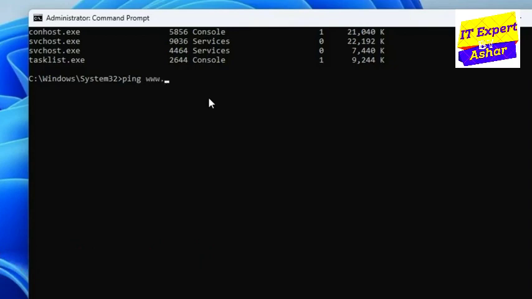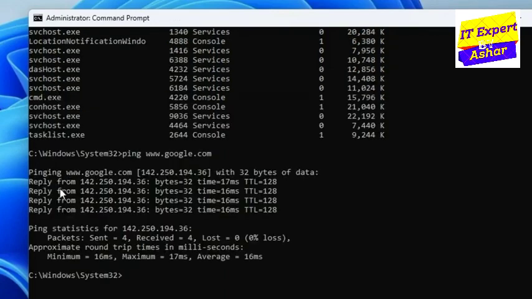So let me type www.google.com, and this time if I hit the enter key, if you are getting a reply from this IP address that belongs to this website, that means you have internet connectivity between the internet and your device. But if you are not getting a reply, or if it fails to ping this website, then that means you don't have an active internet connection on your computer.